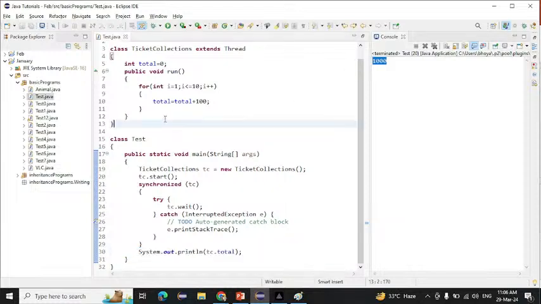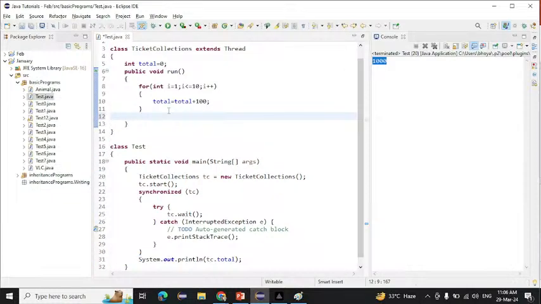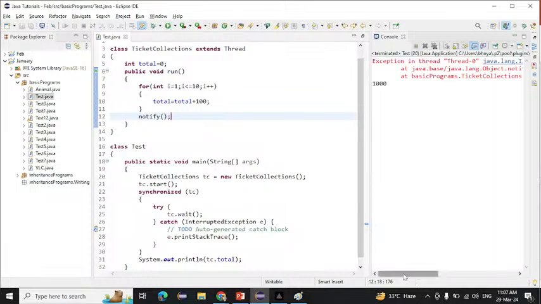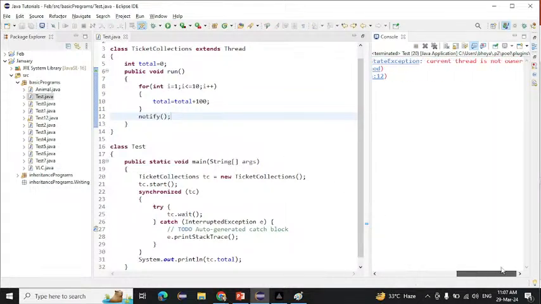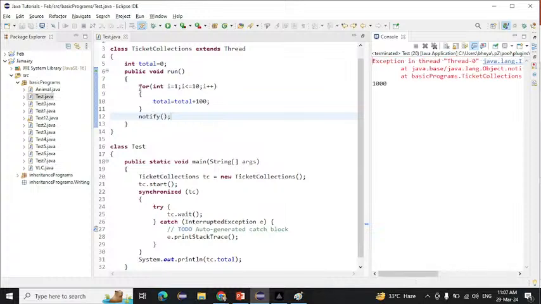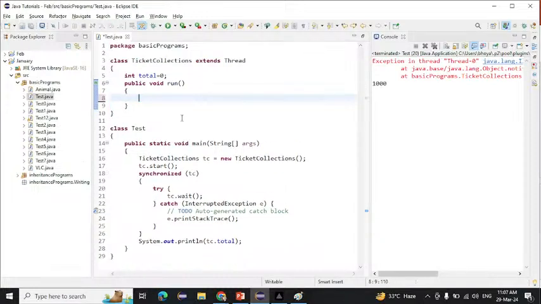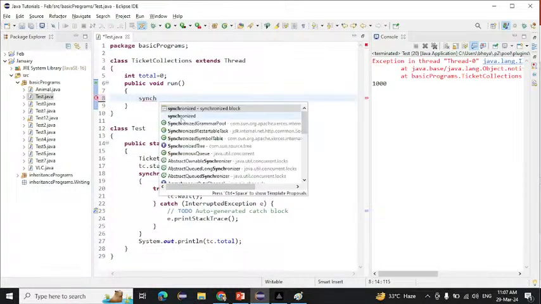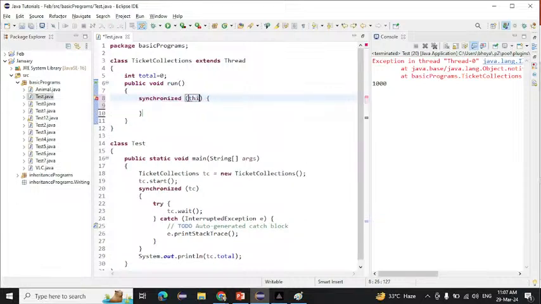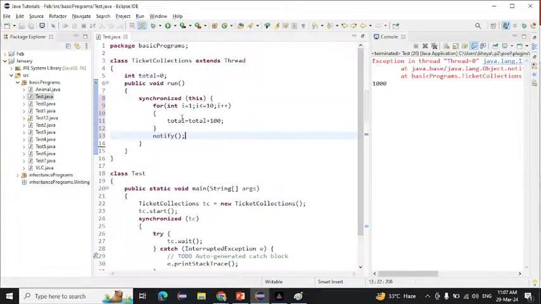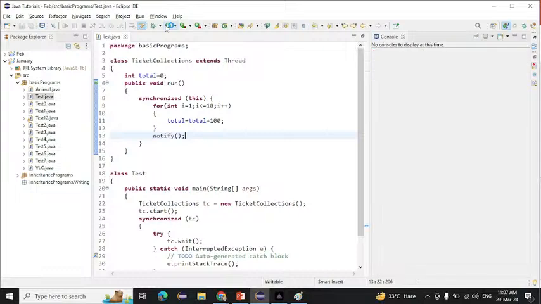Now if I want to use the notify method as well, how will we use that? Simple, we need to write the notify method here. If I use it directly, this time also we will get an exception, current thread is not owner, because we have to write all of this inside the synchronized area. Now if I run this, we are getting the correct output.